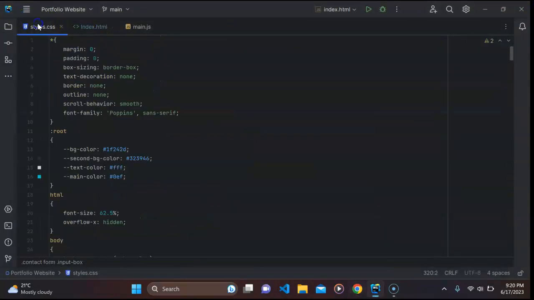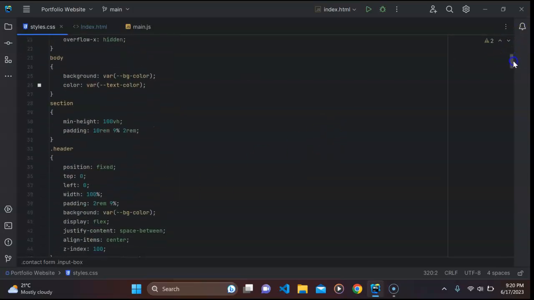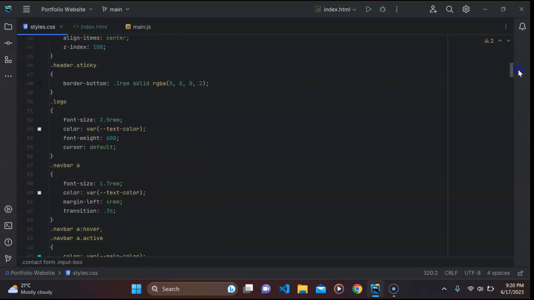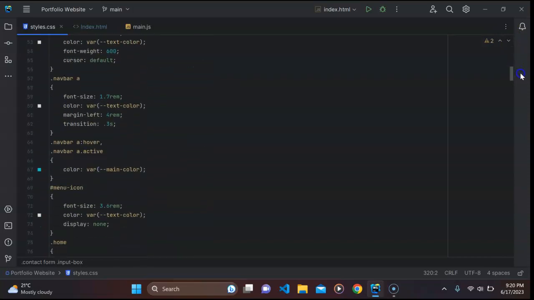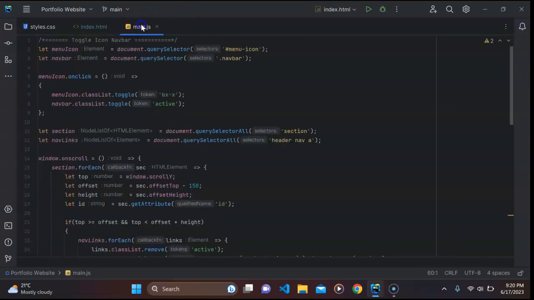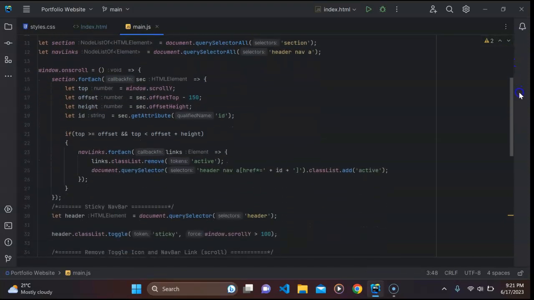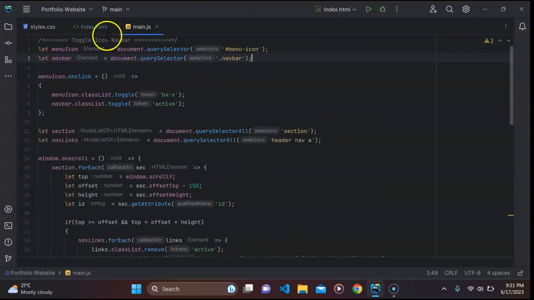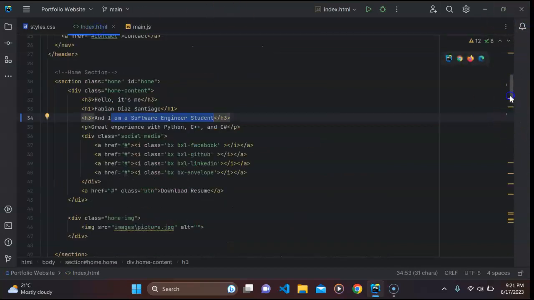But yeah, like I said, I added the CSS, and I also edited the different sections of my project, and also implemented JavaScript. I also added comments here to find the different sections easier. But yeah, so basically this is my project.